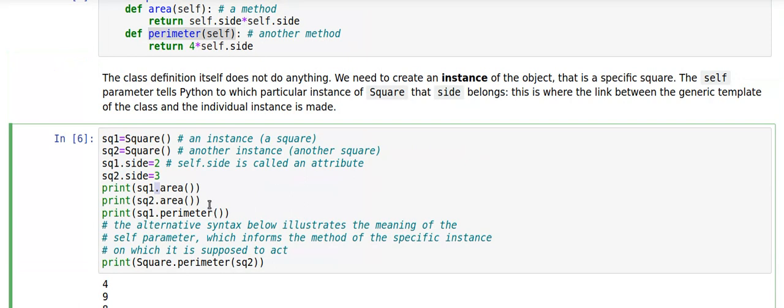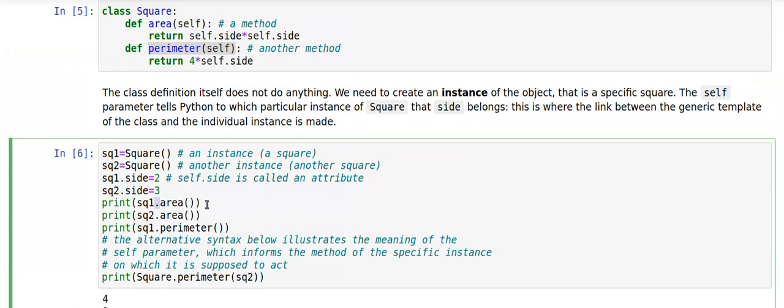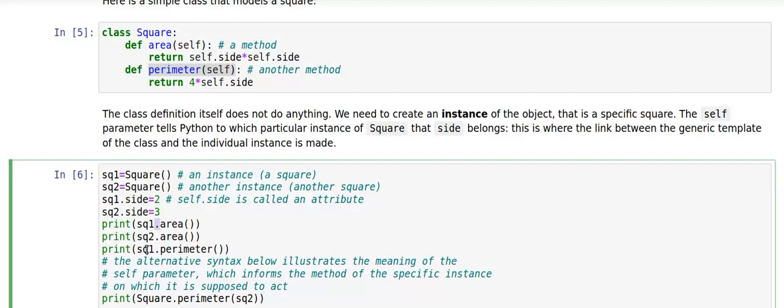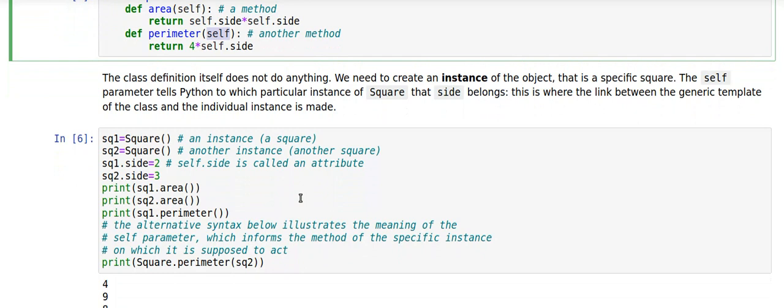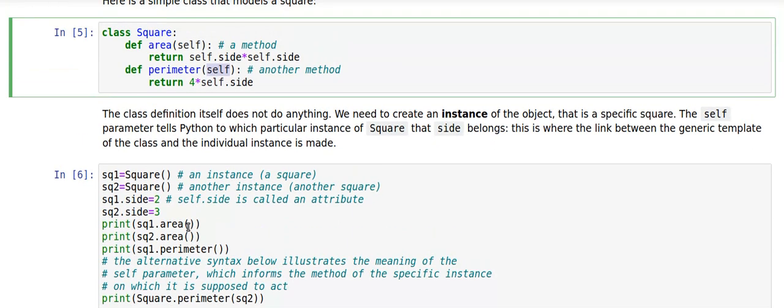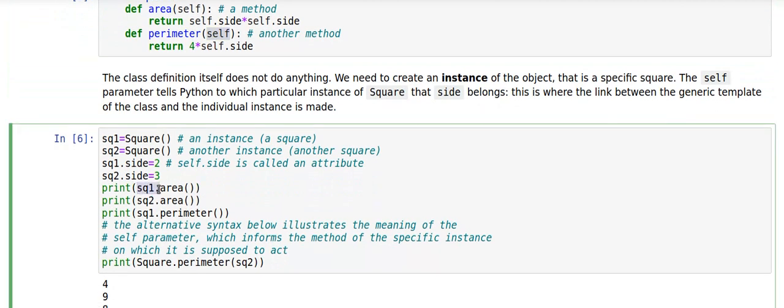If you look carefully, you may notice something strange. So here we're calling square1.area and there sq1.perimeter, and we're not putting any parameter in these brackets, but in the class definition you see that area expects the parameter self and perimeter expects the parameter self. So why isn't the interpreter complaining about it? Now the answer to that is that parameter self is passed automatically by the interpreter, which takes it from the particular instance that we are working on.